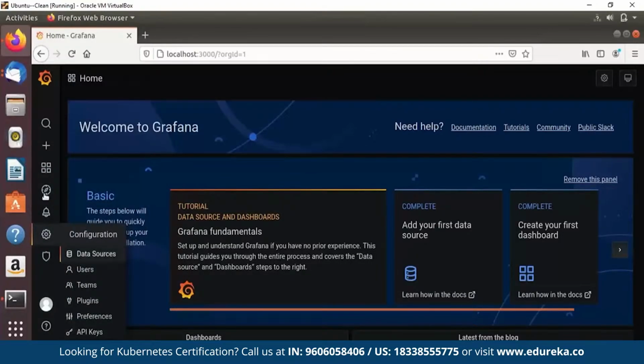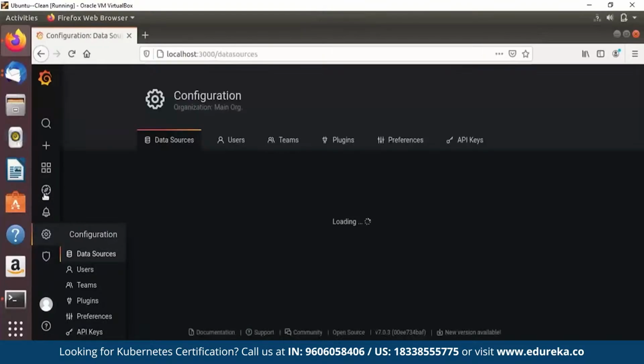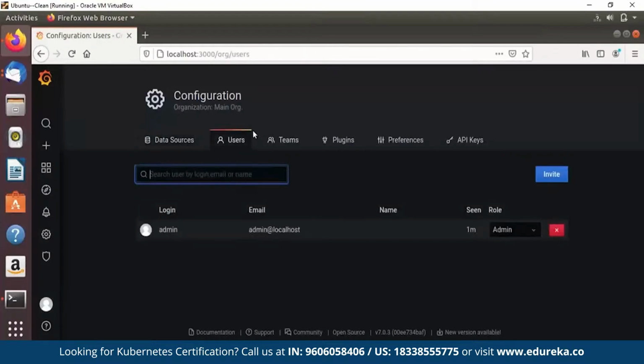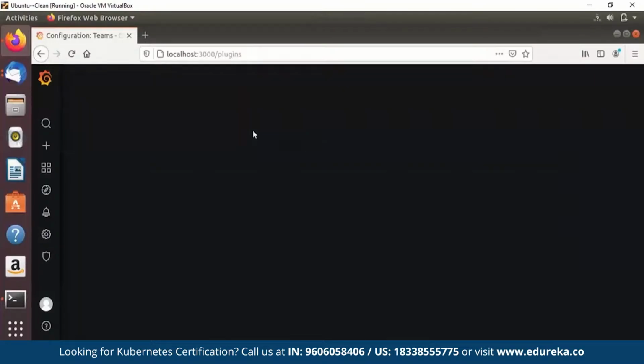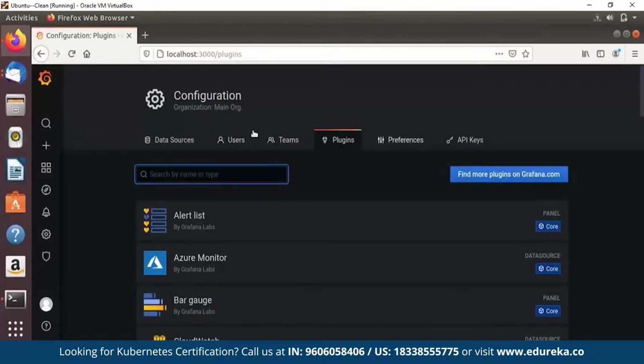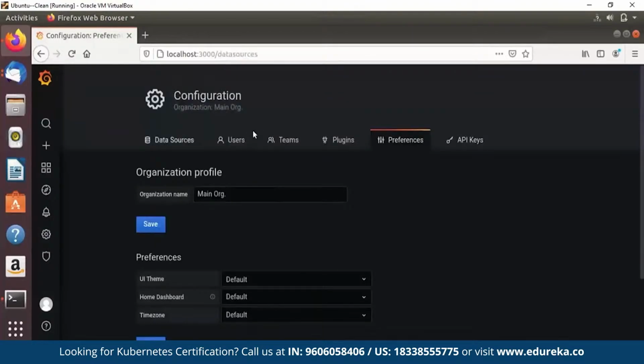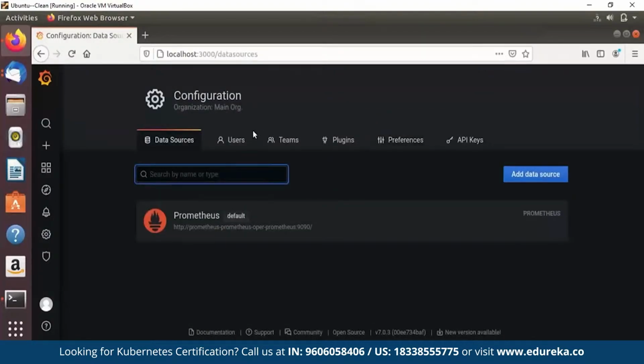In the configuration options, you can add data sources. You can search for data sources or add whatever you'd like by clicking on the add data source option. You can check out the user. If you want to create teams, you can do that. You can check out the various plugins that are available, the preferences, and API keys. So this is the brief overview of how the Grafana user interface looks and how it works.